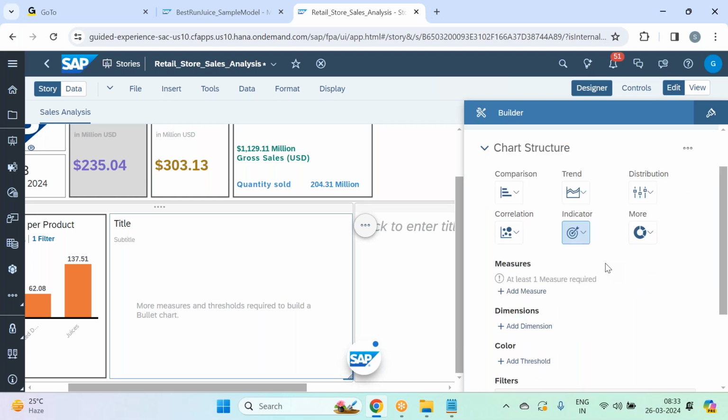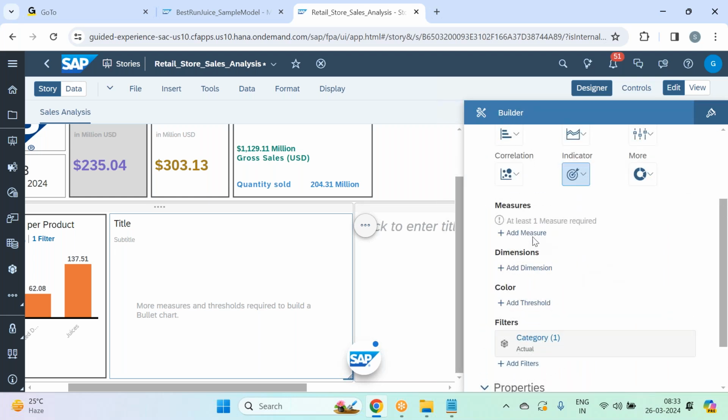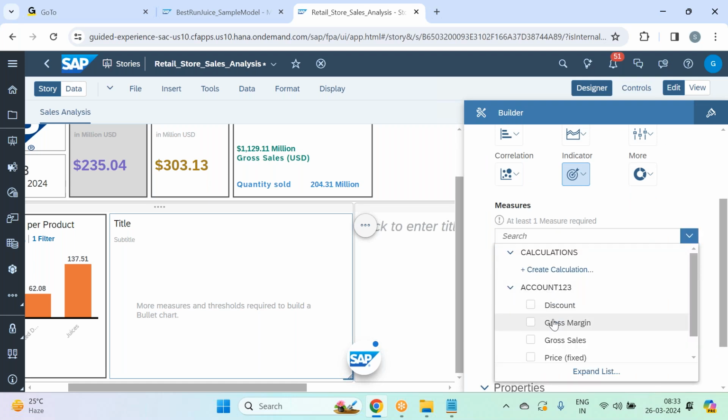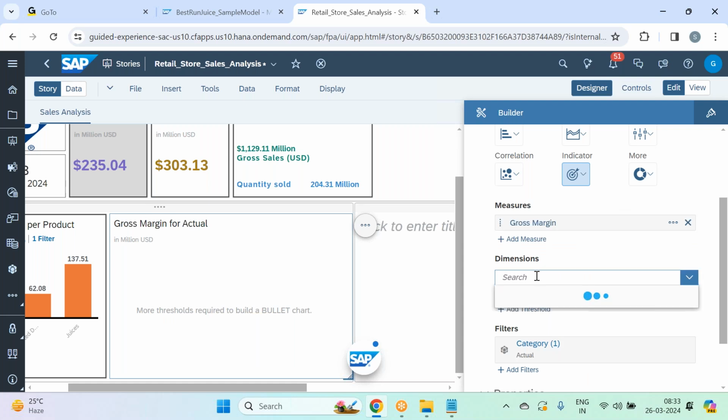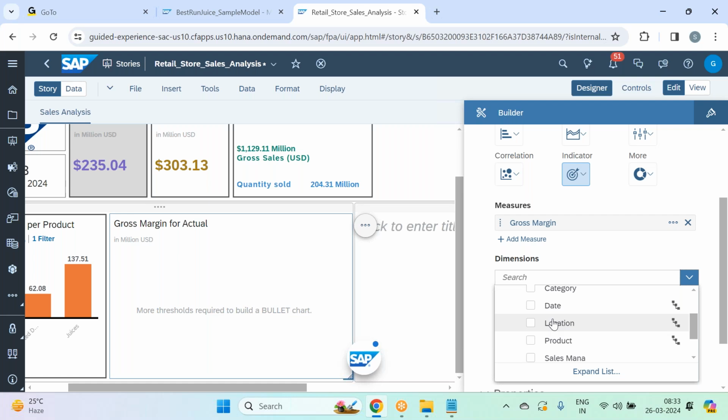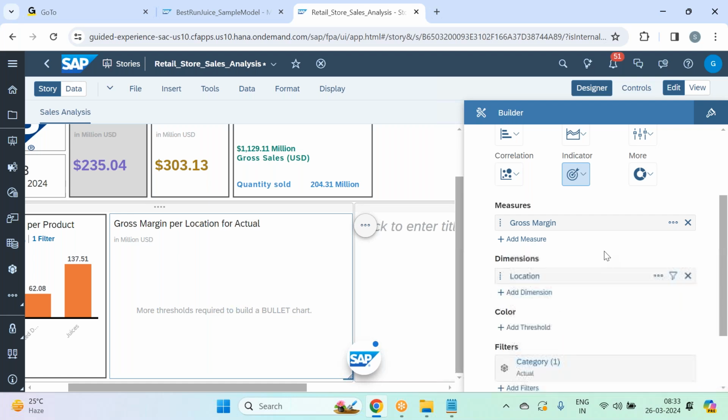So guys, bullet indicator needs a threshold to indicate the values. So I'll create thresholds also. So let's add a measure here. Add the same measure, gross margin. And for dimension, this time I'll go with the location dimension. So it shows the gross margin by location. Okay. And then add a threshold.